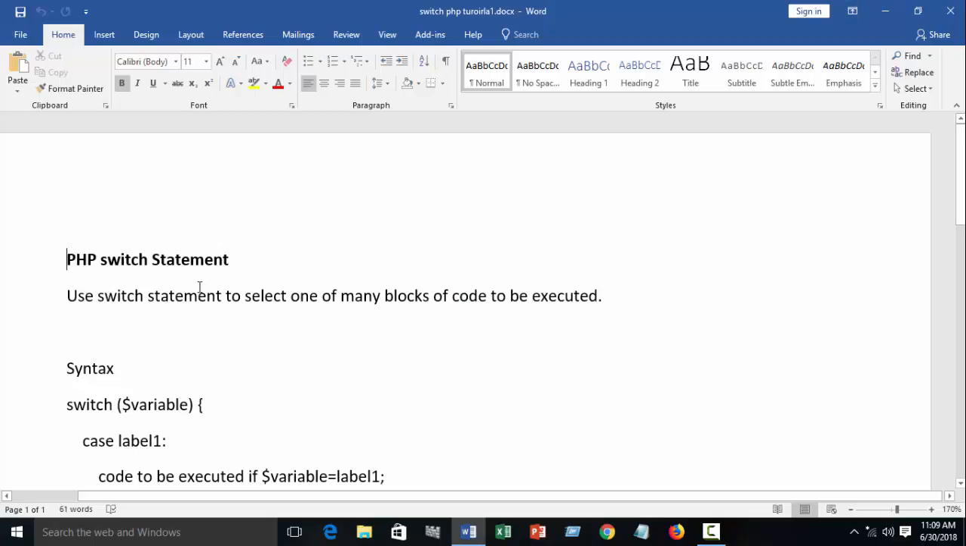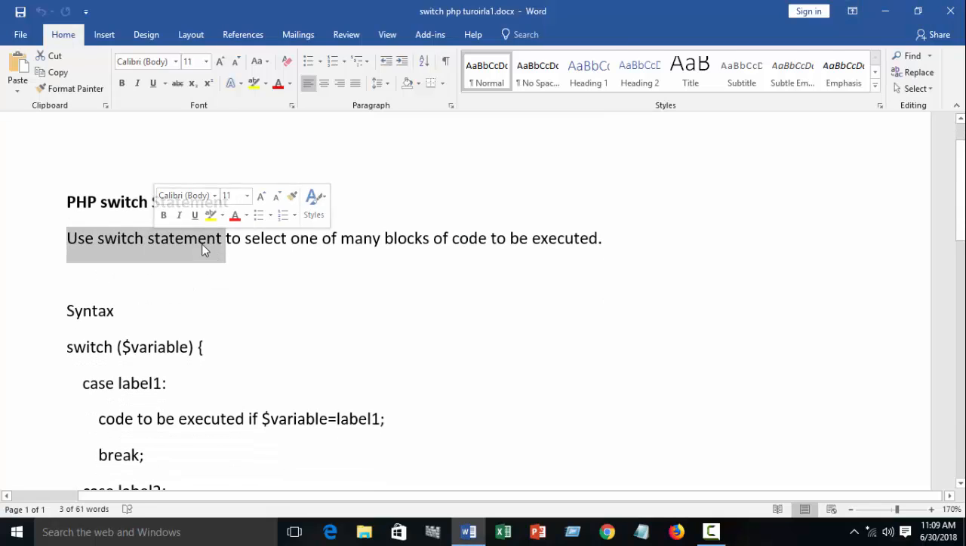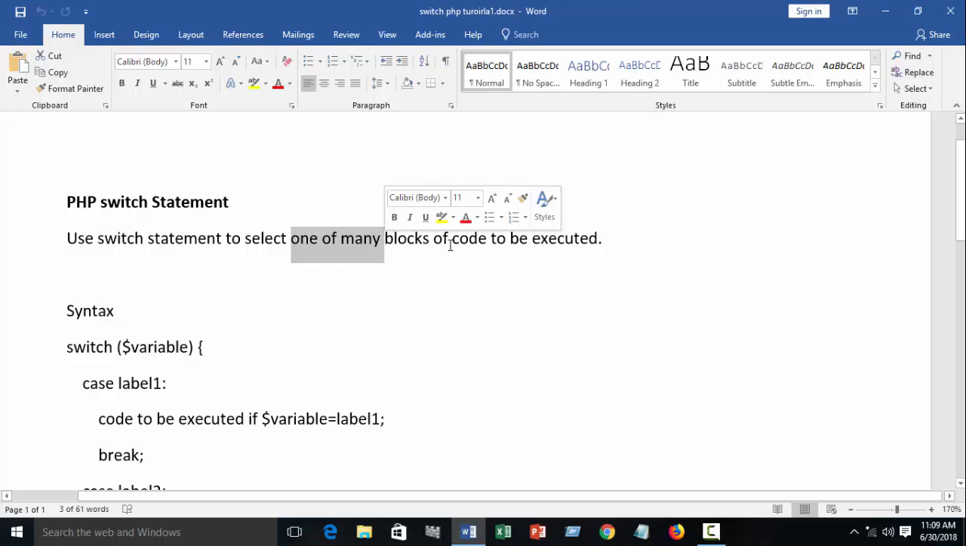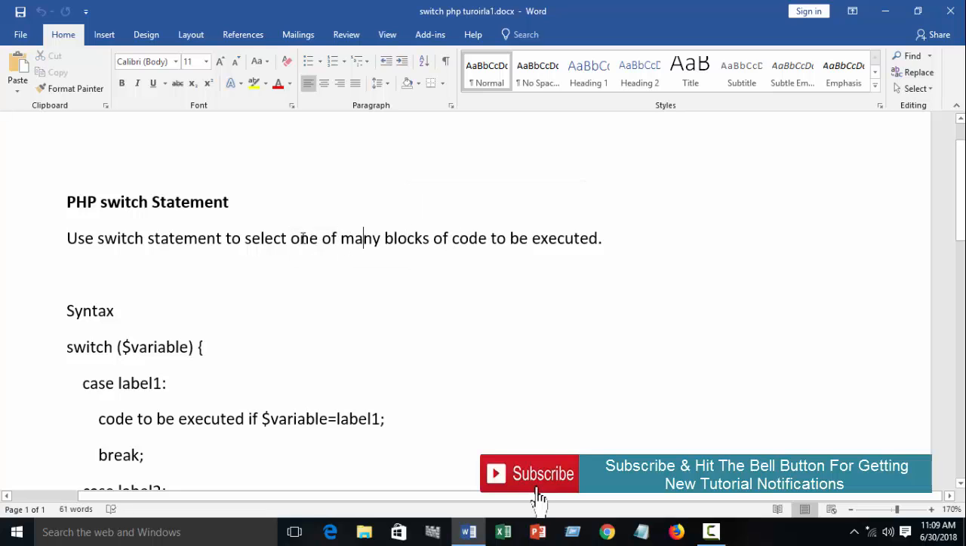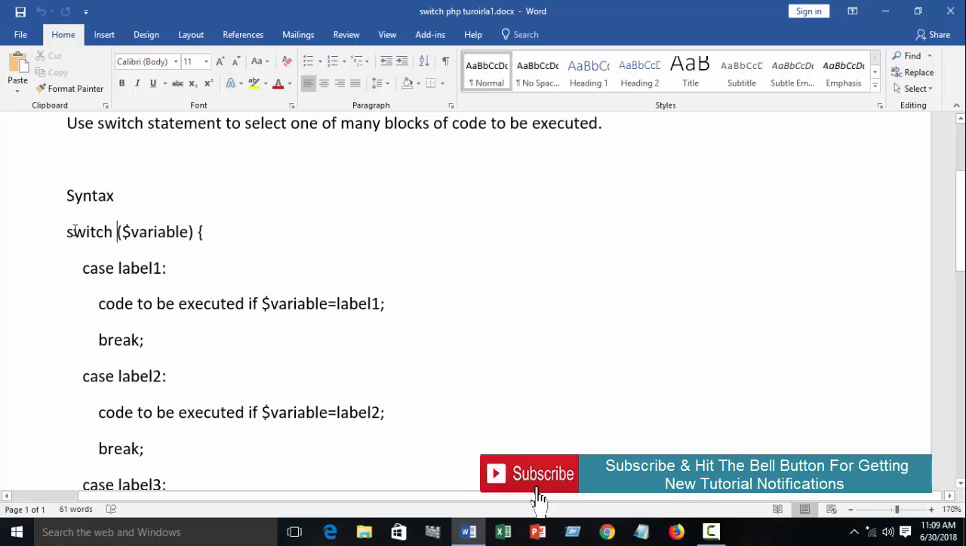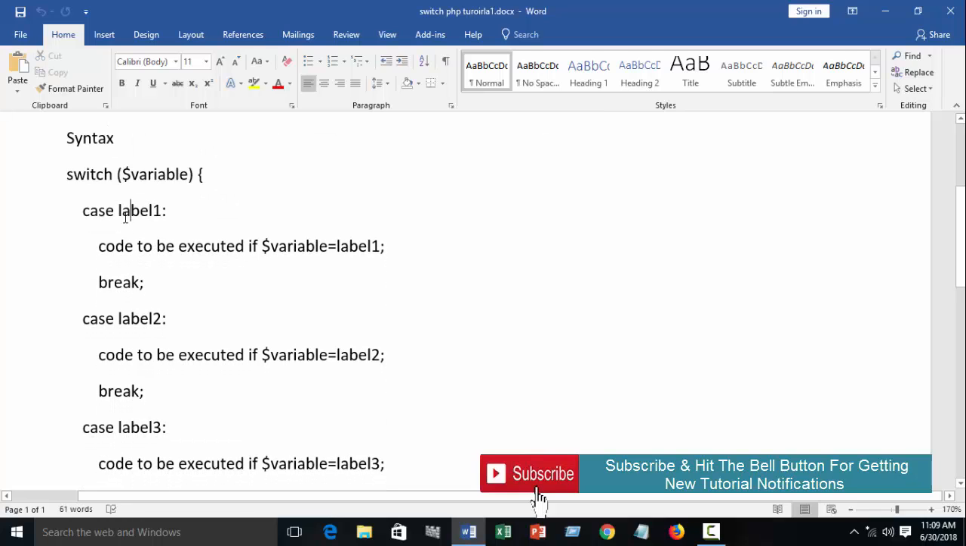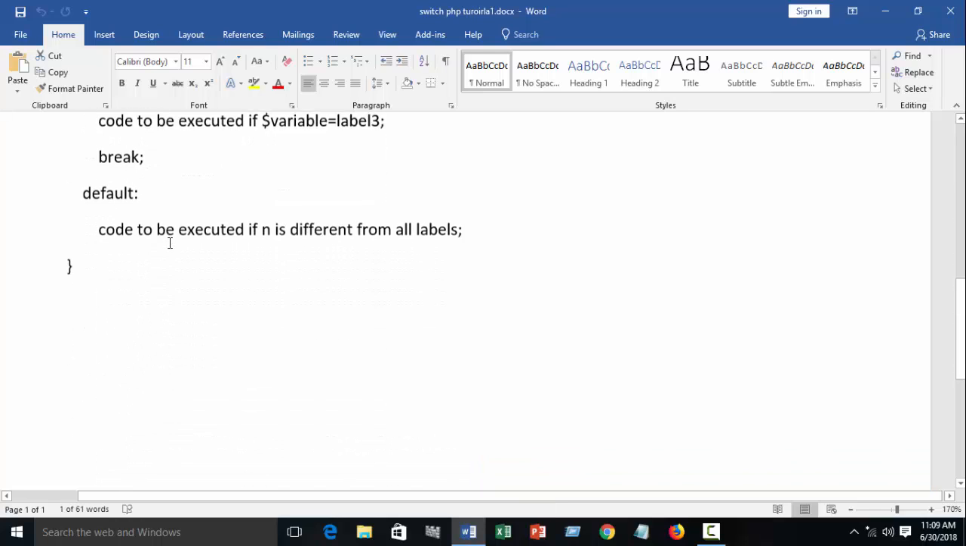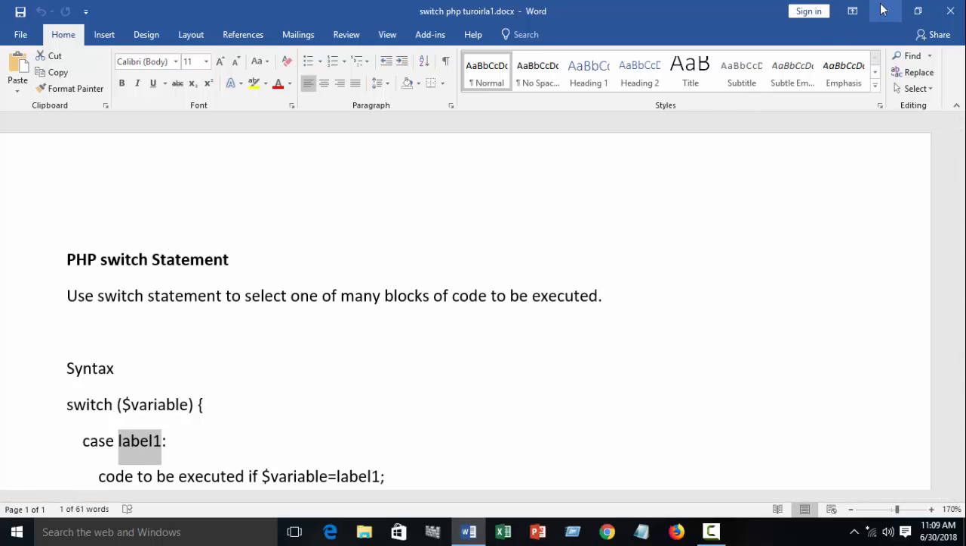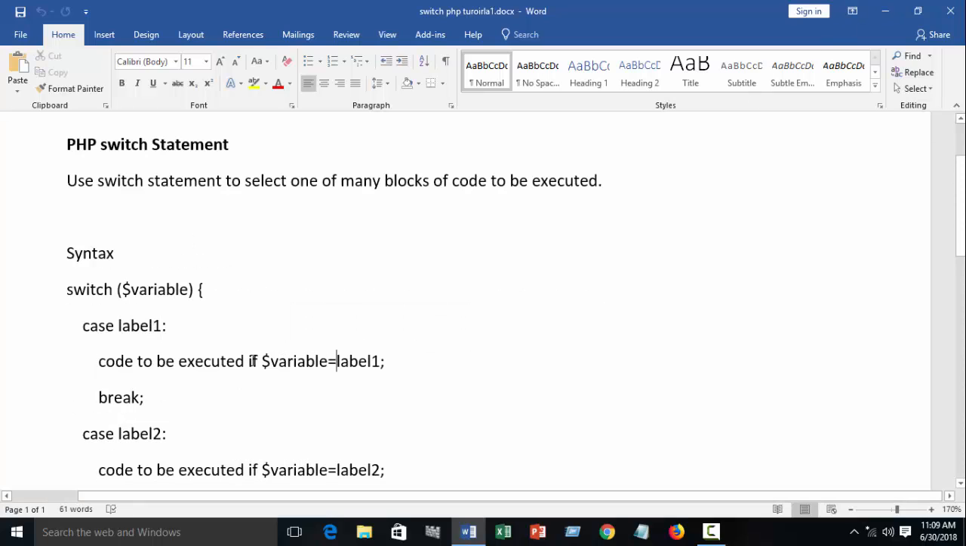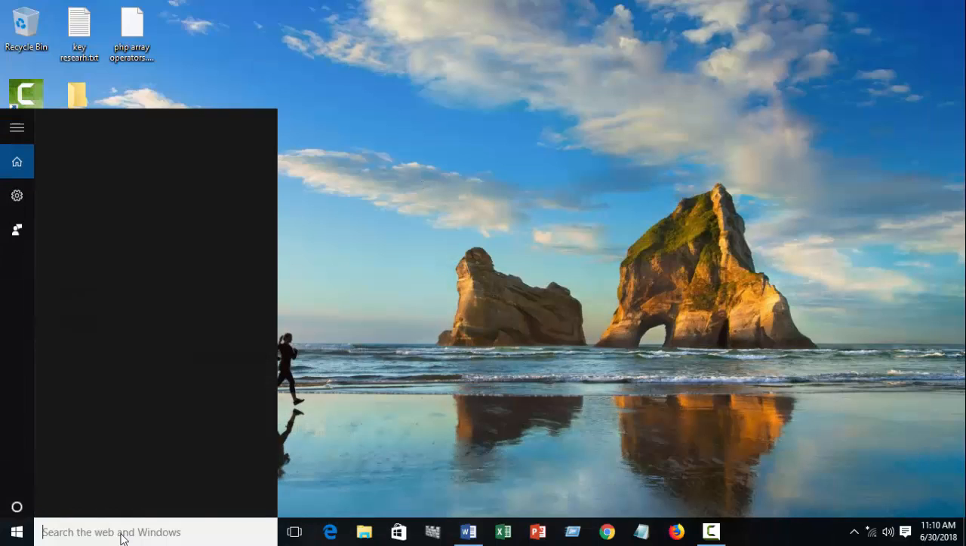So let's go. PHP switch statement: use the switch statement to select one of many blocks of code to be executed. The syntax is the switch keyword, then the variable to be matched against the cases below. You will learn more when I write the code. The code will be executed if the variable equals the case value below. Okay, let's go live.